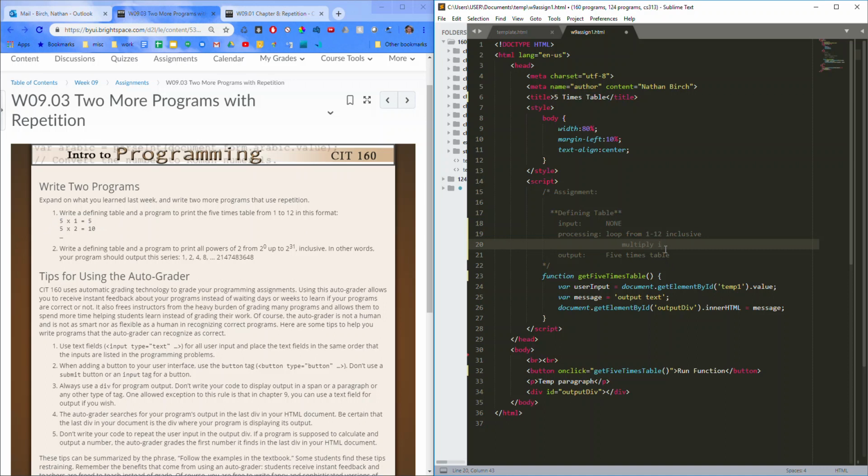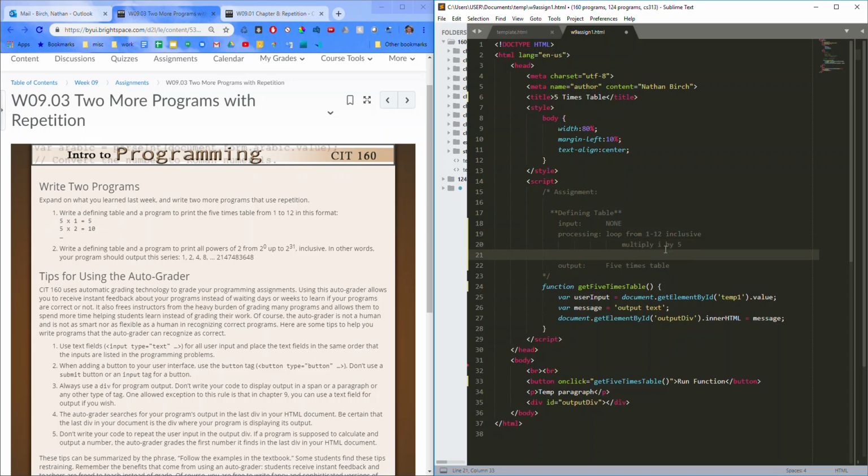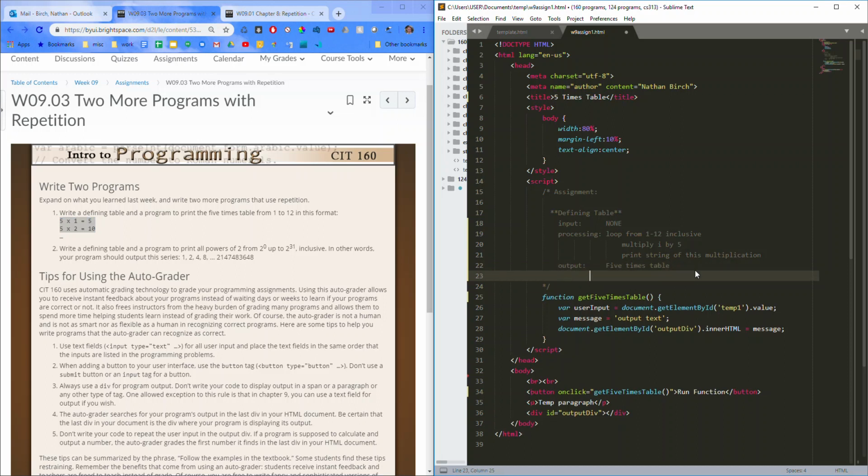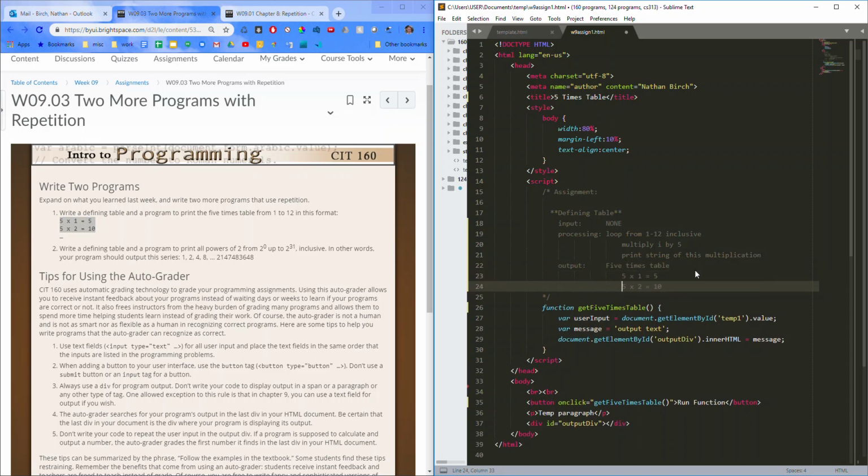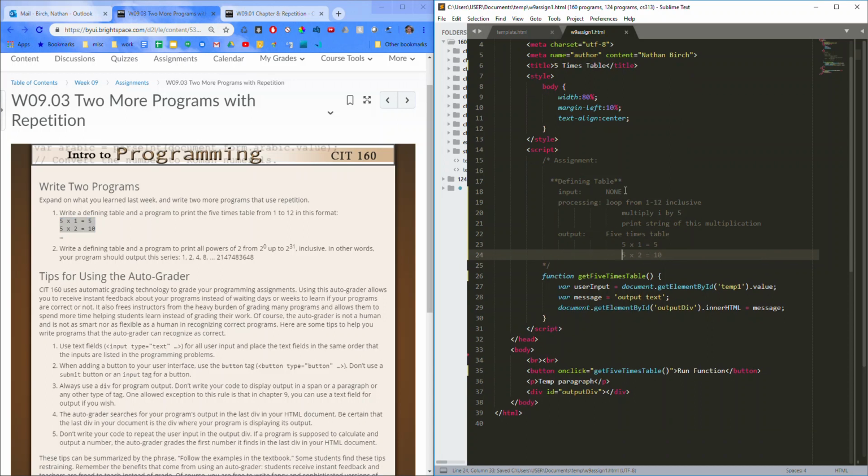Okay, so I'm going to say multiply I, short for iterator, by 5. Print string of this multiplication. Okay, and this can actually be one line of code. You could put like 5 times 1 equals all in a string, and then add I times 5. And then we would just print that every single time, and then our output would be a 5 times table. Okay, in this format. And I'll just copy this in here just so we have it. All right, so there is our defining table.